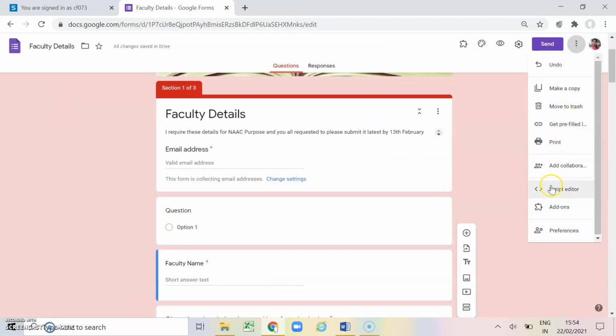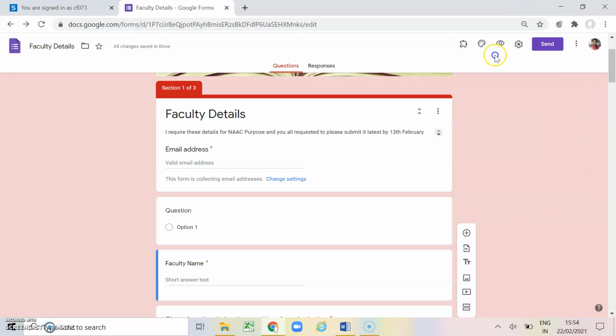Then we have add collaborators. This point we have already covered. If two or more people are working on the same form, on the same thing, then these persons can be added as collaborators, and these persons will be able to modify the questions also. So these are the parts with the help of which you can change the settings of your Google form.